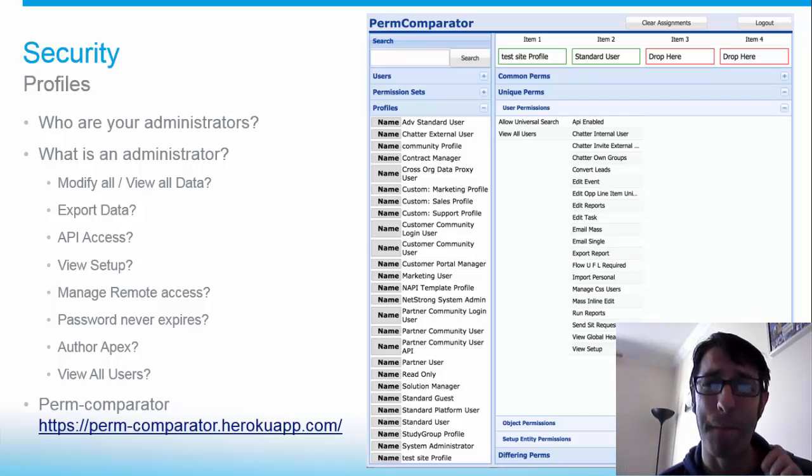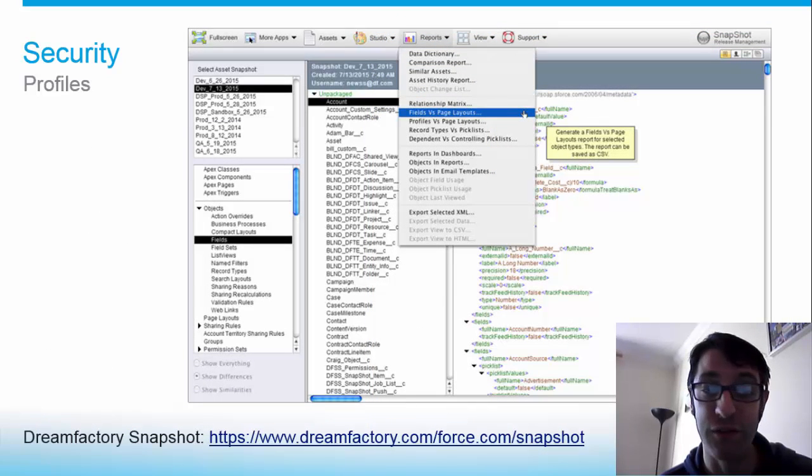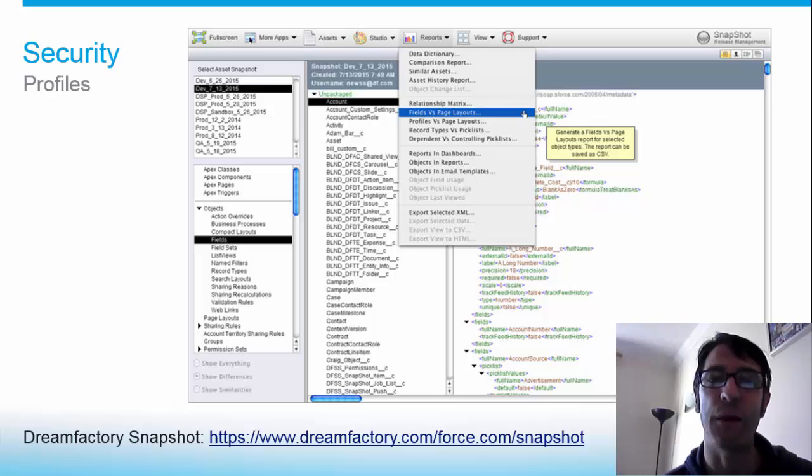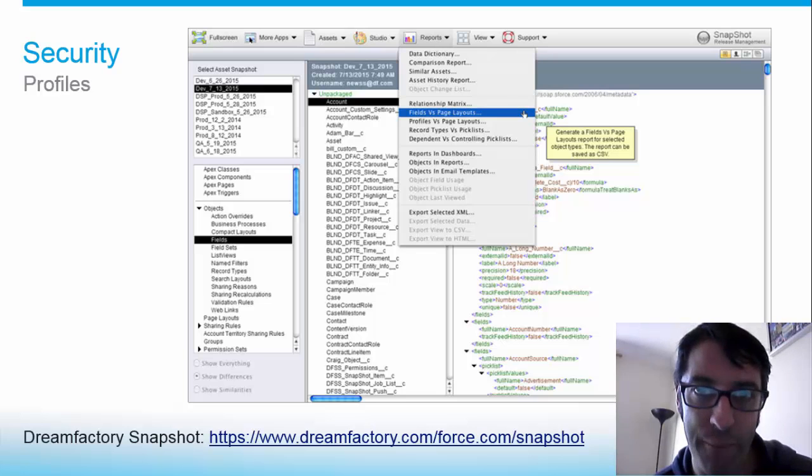But if you want to go into a bit more detail or be able to run reports with your profiles, there's a great little app tool called Dream Factory Snapshot, and you can do different comparisons like fields versus page layouts, profiles versus page layouts, and also export those as reports so you can document your org as well. But it is a paid-for app, whereas the other app is free.